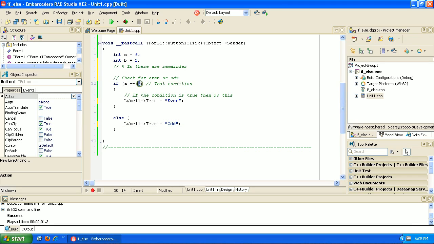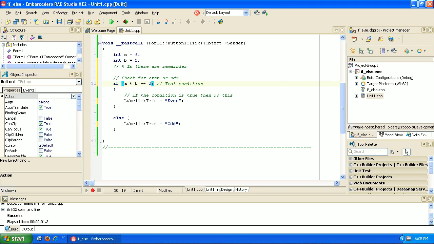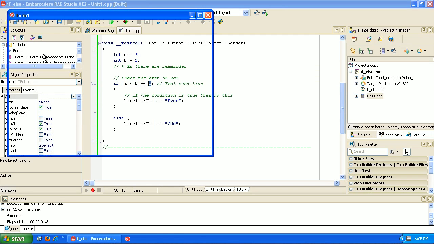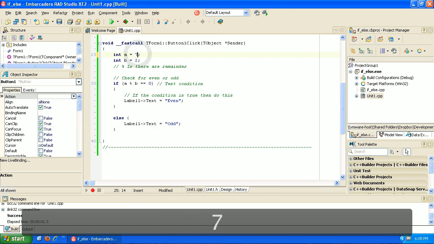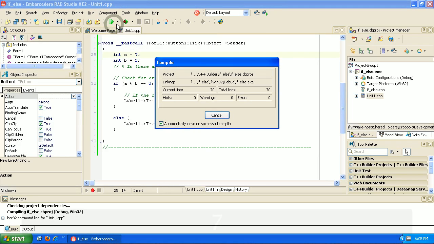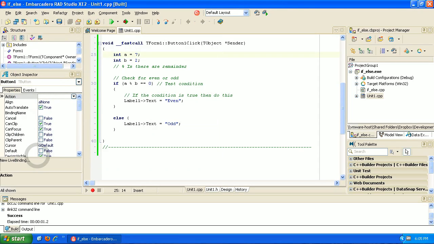Now, the way we do this is we say A modulus B, which is divided by B with the remainder. If that is equal to 0, then it's an even number. So if A divided by B has a remainder equal to 0, then it's even. Otherwise, it's odd. Let's do this. There we go, it's an even number. And if we change this to 7, then it'll come back odd.